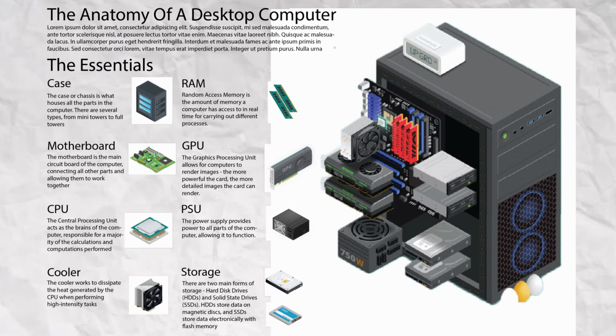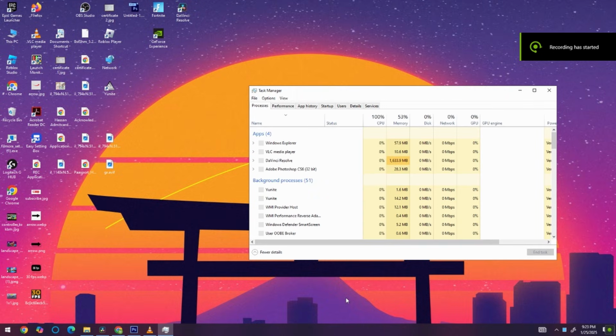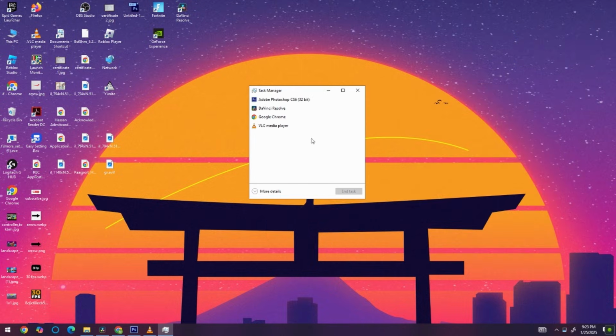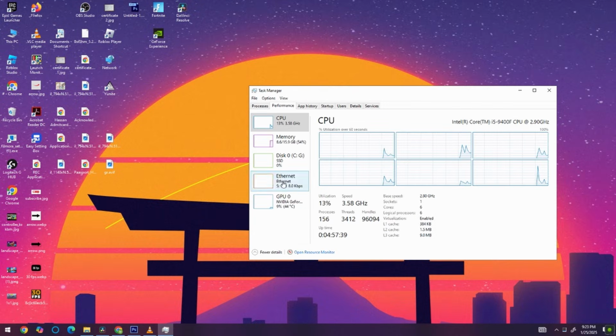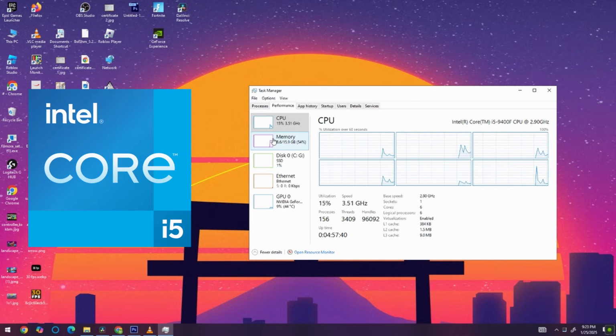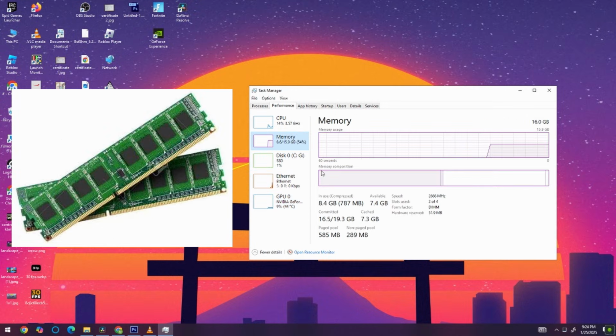So before upgrading, you need to check your PC parts, what you have currently in your PC. To do that, right click on your taskbar and click on Task Manager. If it shows something like this, click on More details and you'll have a page like this. Click on Performance and there it will show you all the PC specs you have, like your CPU, your GPU, your storage and your RAM.